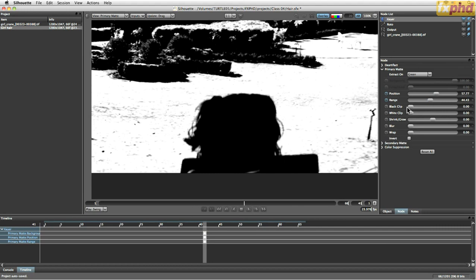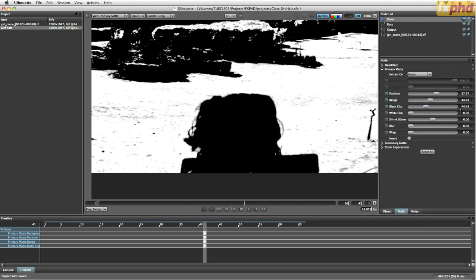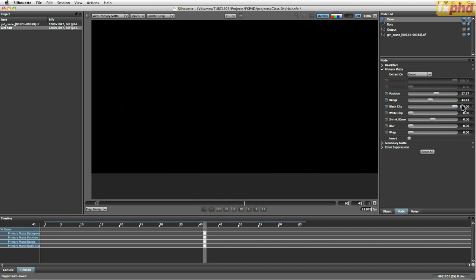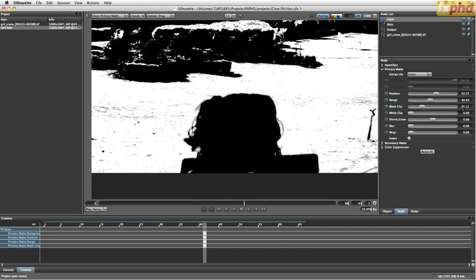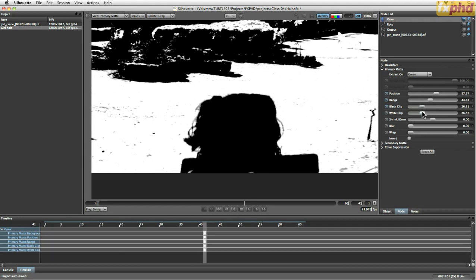The next controls we've got are black clip and white clip. This really does what it says on the tin. If we bring the black clip up, it just says that any value lower than 26% black is going to be clipped at black. And in the same way with the white, any value that is less than 25% white here is going to be clipped totally white here.